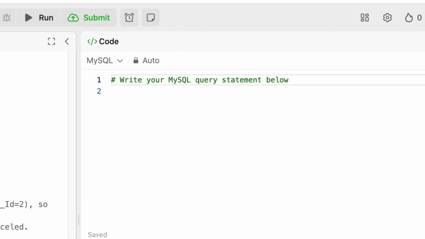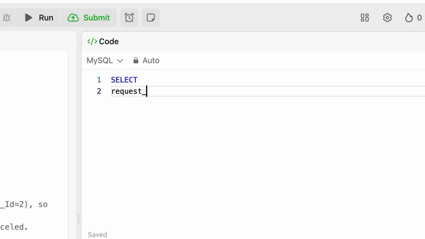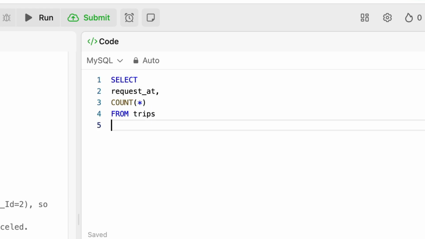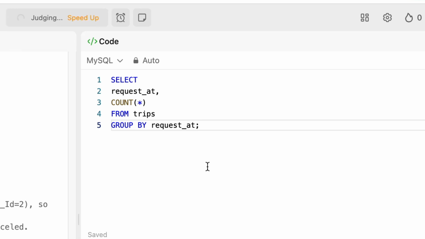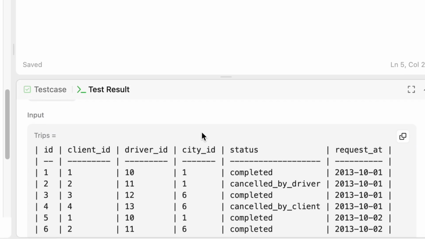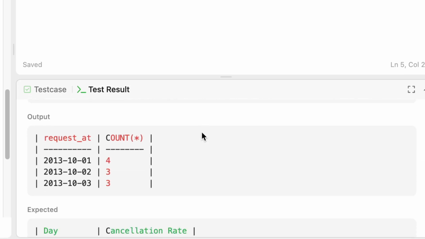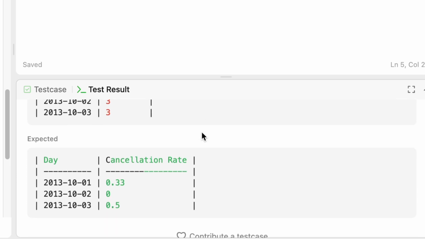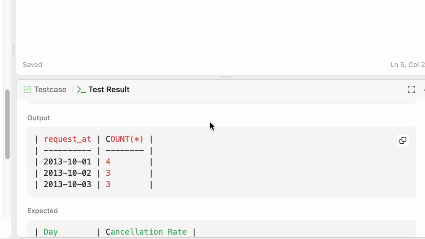Let's start with something fairly simple. We want to see the date of the trip and the total number of trips for that date. We can run this query and after a moment the results are shown. It says it is a wrong answer. This is okay as we have just written a query that does not calculate the cancellation rate. We can scroll down the results panel to see the result of our query in the output section. It shows 1 row for each date and the count of rows.